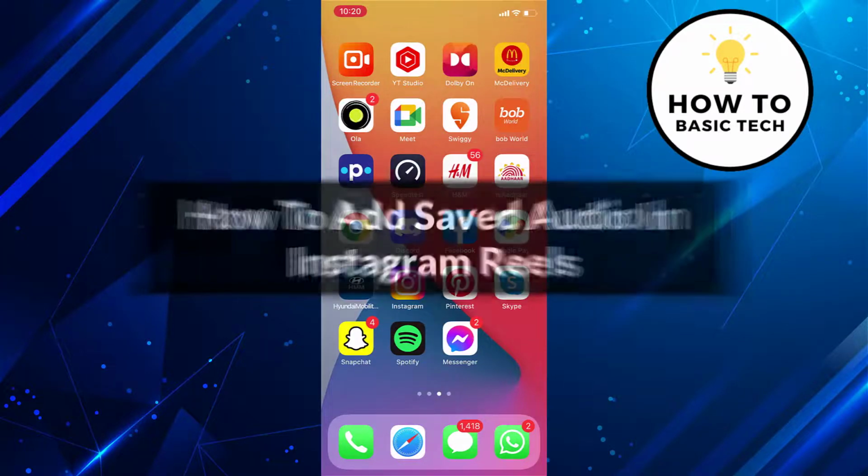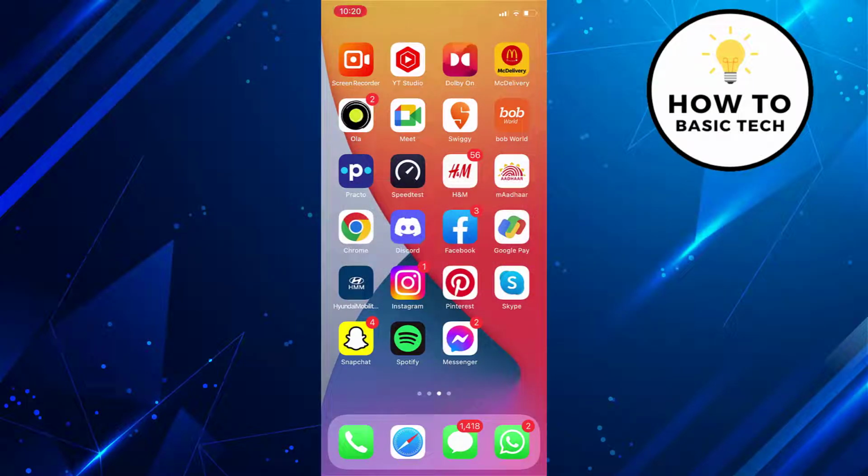So let's get started. The quickest and easiest way to create an Instagram Reels with your favorite audio is to save the audio from an existing reel and then add it to your Instagram Reels while creating your own.